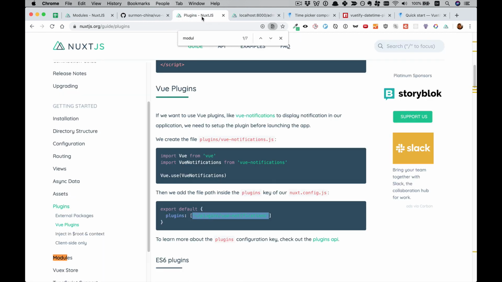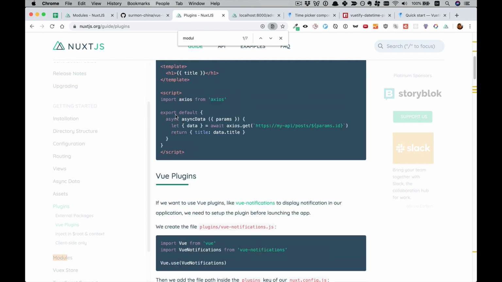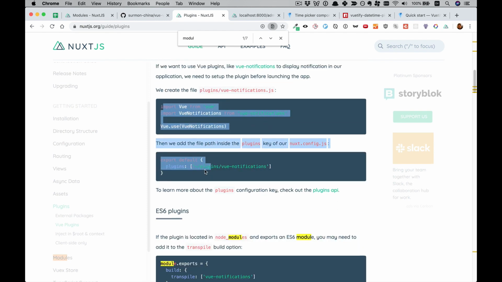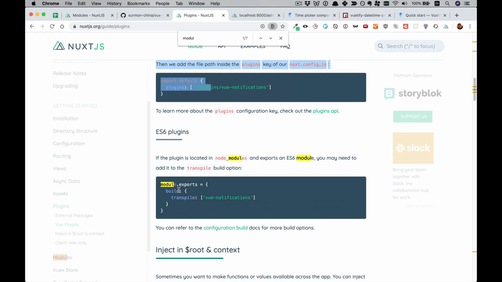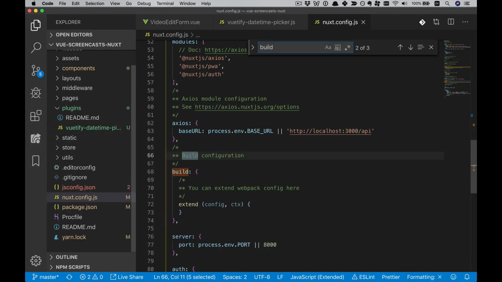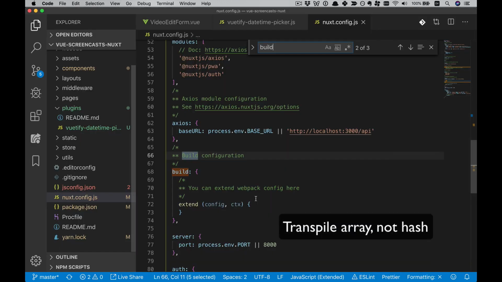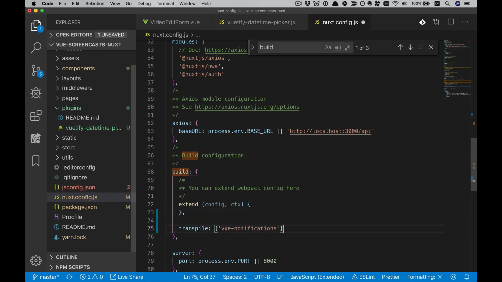Fortunately, we can go back to our plugin documentation and see if there's anything we missed. So we did all this correctly, but ES6 plugins. I wonder if this is an ES6 plugin. Let's test this out and see if we can make it work using this. So we'll need to go to our build hash in Nuxt config, and then paste in this transpile hash. And of course, we need to make it say vuetify-datetime-picker to match our plugin. All right, let's see if that helps.